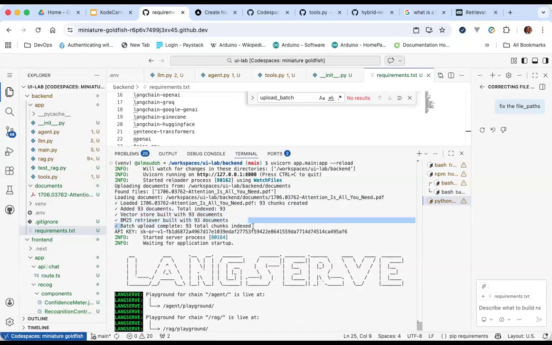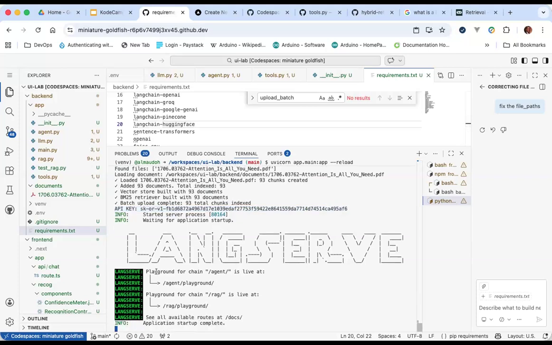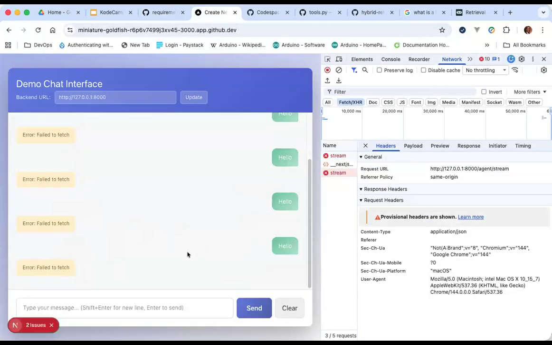Batch upload complete. Okay. I just printed this API key. I don't really need to do that. So okay, then LangServe up and running. We have agent playground, we have RAG playground, and we have a bunch of other things. So our agent is live, right? It's on. This agent stream should be working now. So let's just try and see what happens.